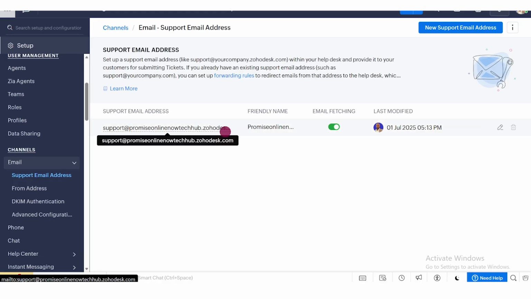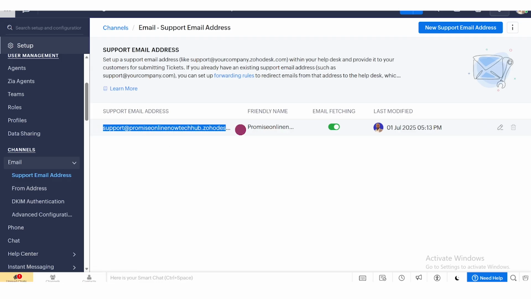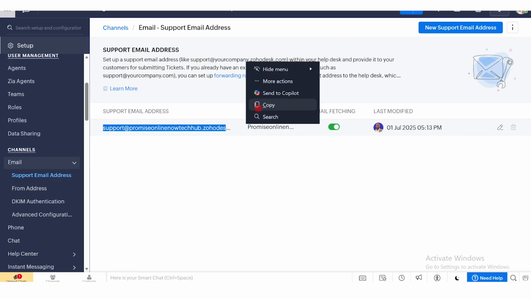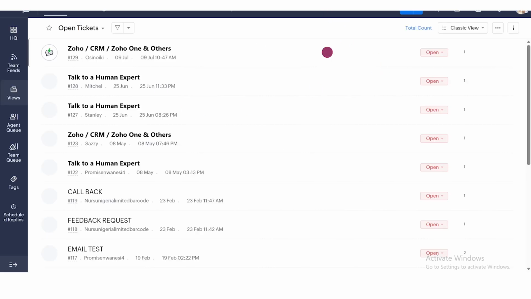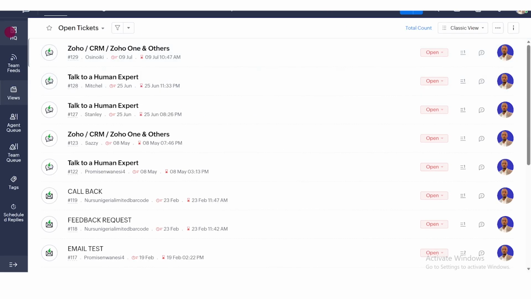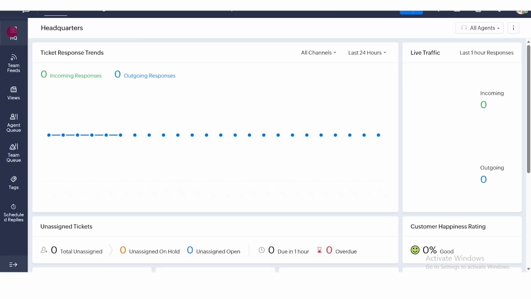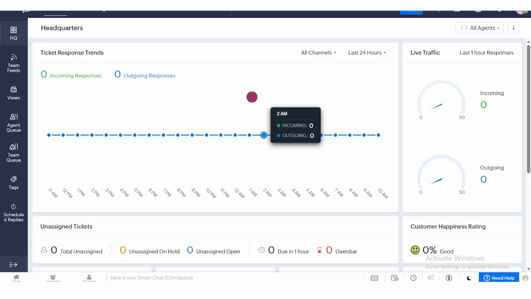Now, for this test, we're going to use this email right here. So let's copy this email. All right. So now let's say a practical scenario: a client wants to send us a mail, a ticket. Let's go back to the home page. I wanted to make you see that section here. This is the first place we touched on, which is the HQ, your dashboard.